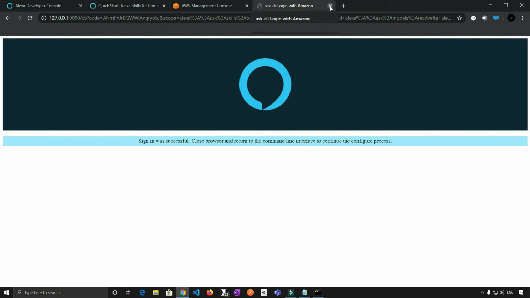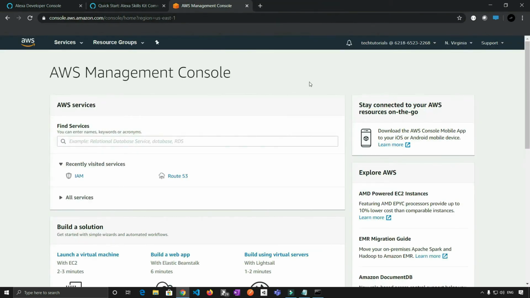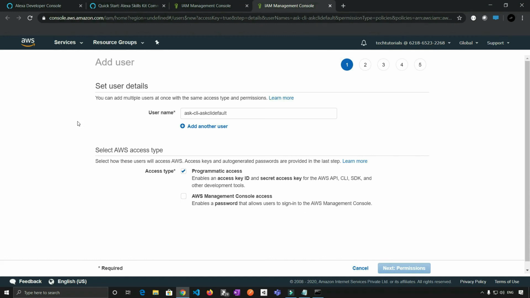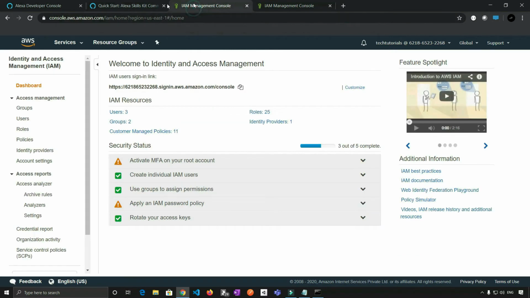So I'm just going to close this particular browser and return to my command prompt. The first question it asks: do you want to link your AWS account in order to host your Alexa skills? So yes. It automatically opens up this window in the browser. This is nothing but the AWS console, which we have already opened up here.